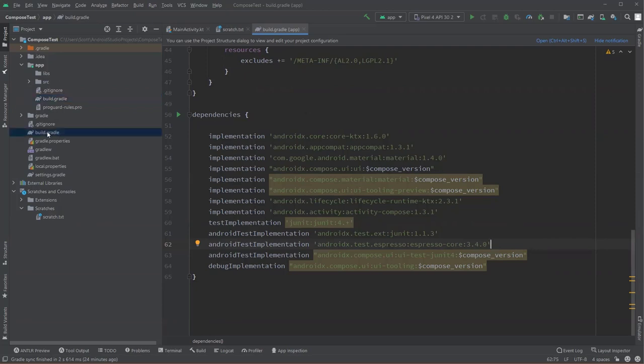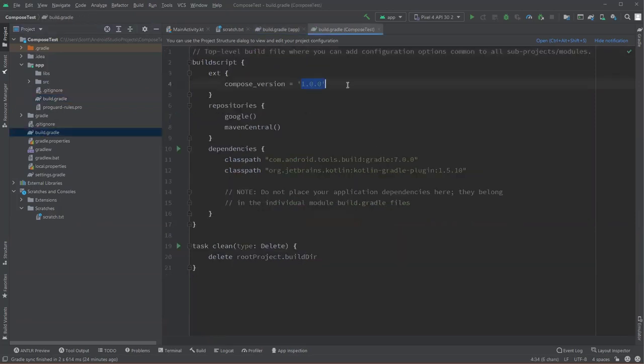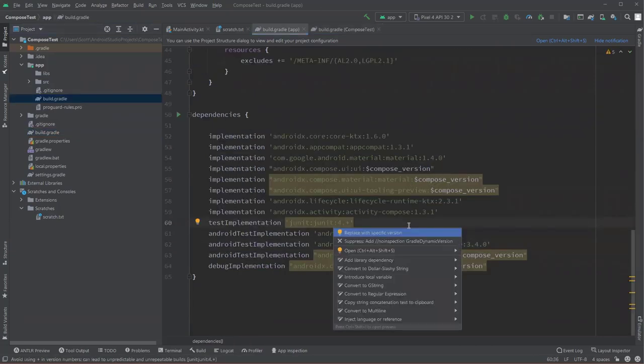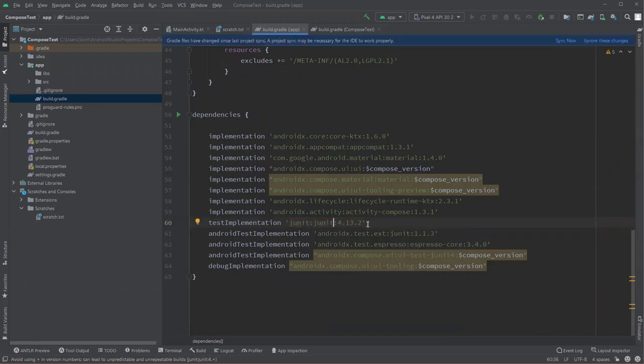So let me first of all go back and fix. So he's good, he's good, he's good. I want to fix this guy up here. We're going to replace him with a specific version. And there we go. Let's sync him up, make sure that's all okay.